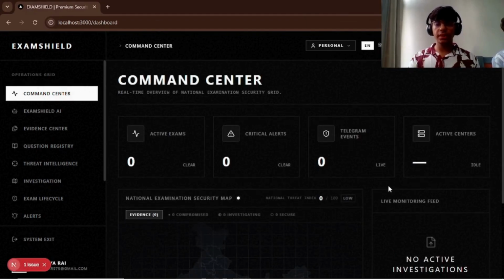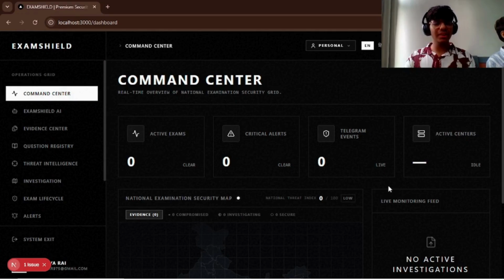Now, this is the command center. Think of this as the control room for the examination authority. Instead of having alerts in one place, evidence somewhere else, and reports somewhere else, ExamShield brings all this together and investigation on one platform. From here, we can access our alerts, evidence, reports, and many other things.